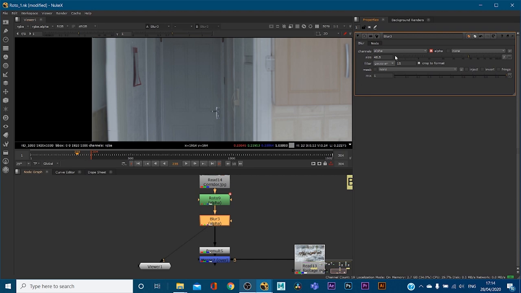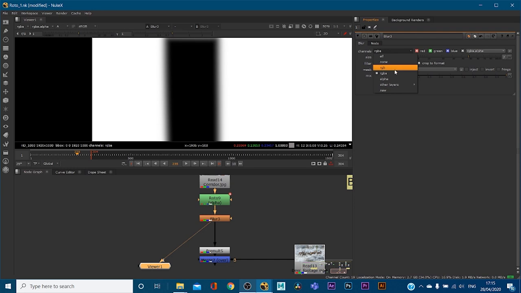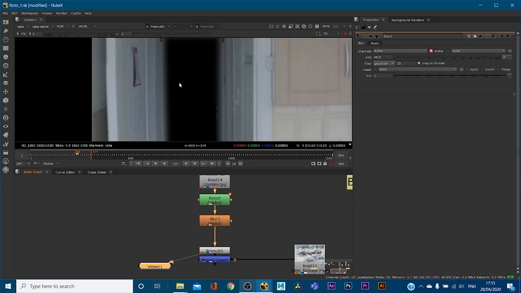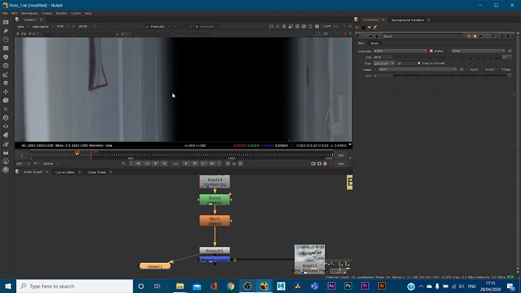So if we change channels on the blur back to RGBA, it blurs everything, including our alpha. So what you want to do is, we've got our footage, we've generated an alpha channel, we want to blur just the alpha channel, and now when we pre-melt, it'll just blur that edge. Whereas if we were on RGBA, it blurs everything, but we just want to blur that little edge.